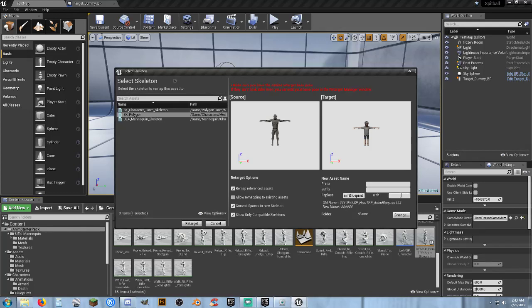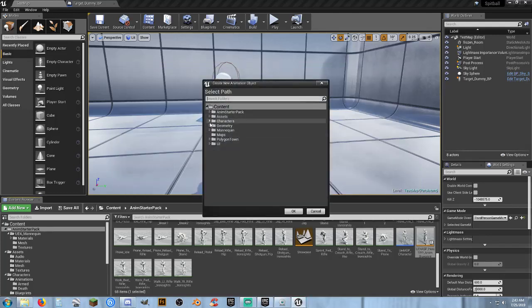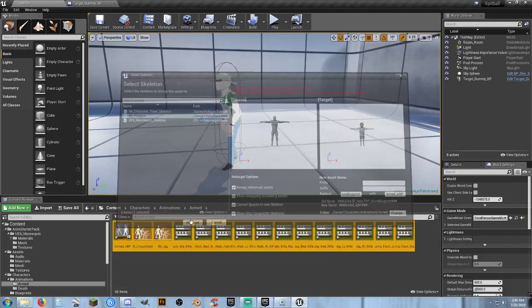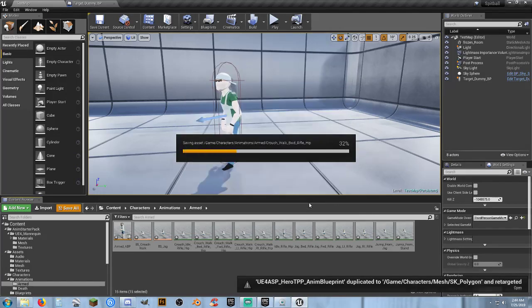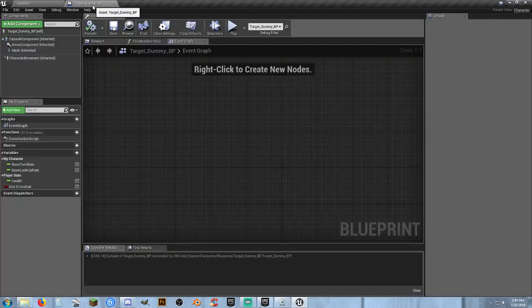And I'm going to change this to armed underscore ABP. Going to hit change. Going to go to my characters folder, animations folder, and armed. Select OK. And now I'm going to go ahead and hit retarget. I'm not going to use these just yet. Did all that just so I can get the death animations. But at least we now have an armed animation blueprint system that if we wanted to, we can give it to our mesh.